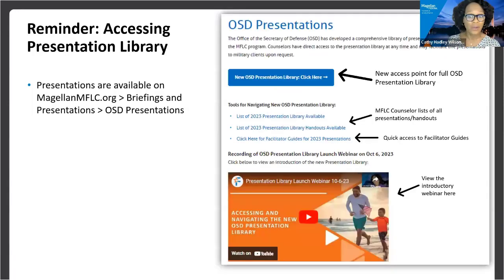Once you get to the OSD presentation page, you will click the blue button, which now provides one-click access to the new OSD presentation library for all Magellan federal employee MFLAC counselors. Subcontractors will double-check with their employer for access instructions.